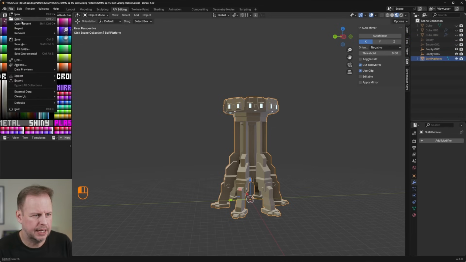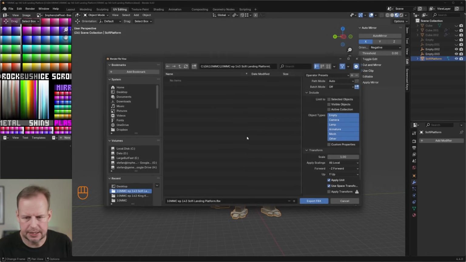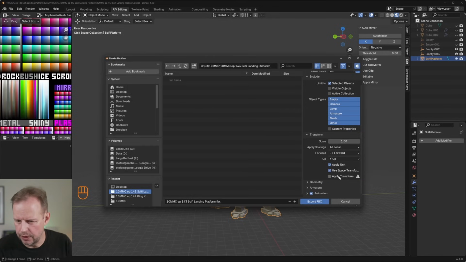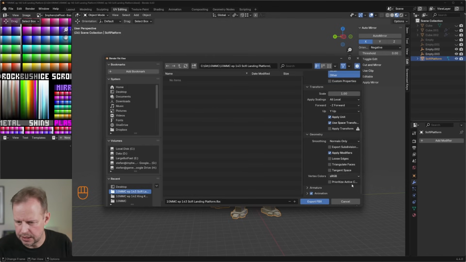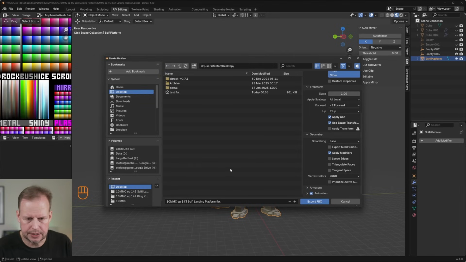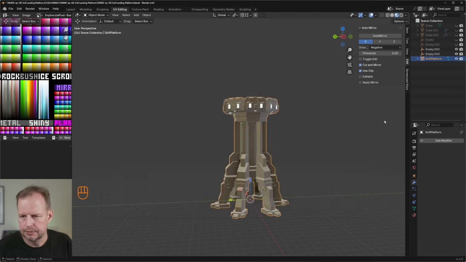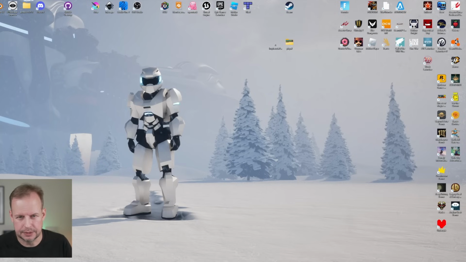And now I'll go File, Export, FBX, and then selected objects. For Unreal Engine, the only thing we really need to do is change the smoothing to faces, and then I'll just put it on the desktop and call it SCI-FI Landing Platform, or SCI-FI Platform, and export. And now let's start up Unreal Engine.